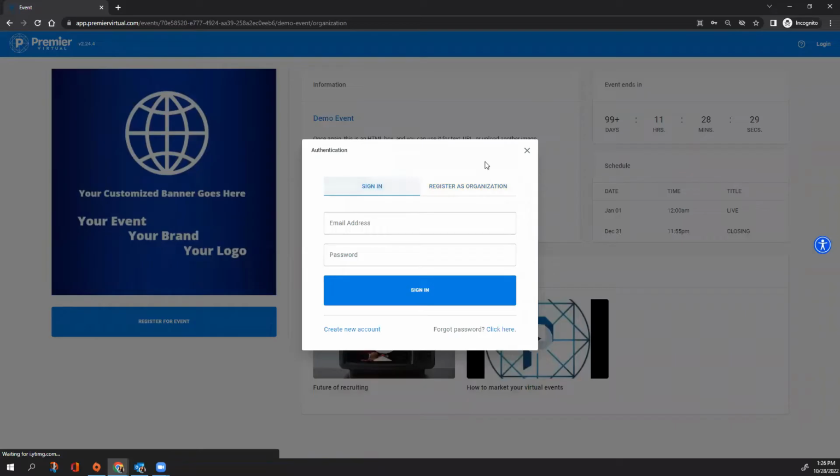Now, if you have used the platform in the past, you can easily sign in using your username and password to use that same organization booth that you have used in past events. I'll show you how to sign in here.